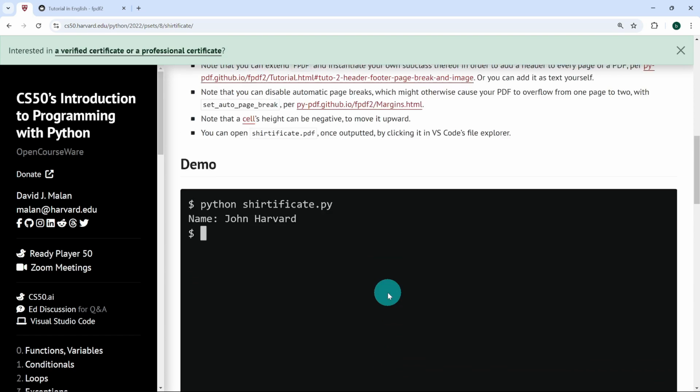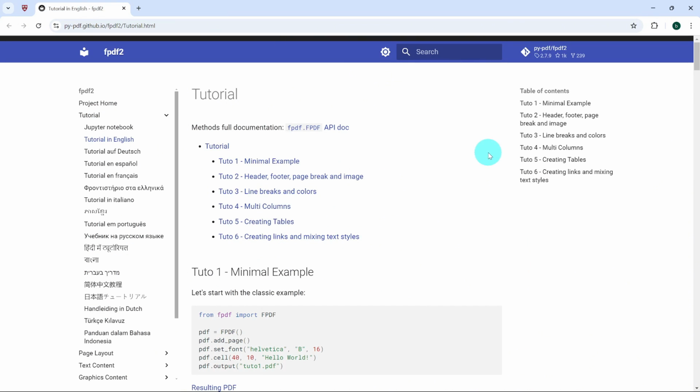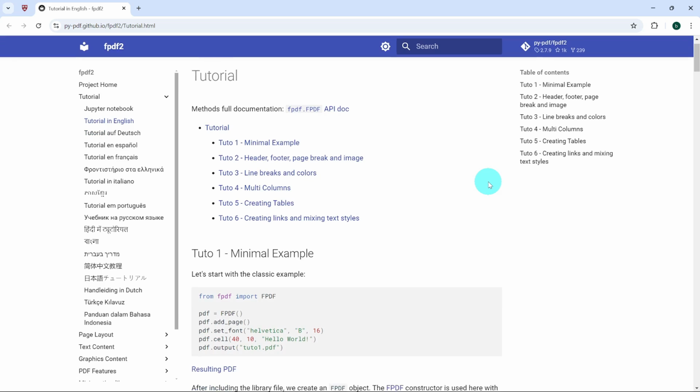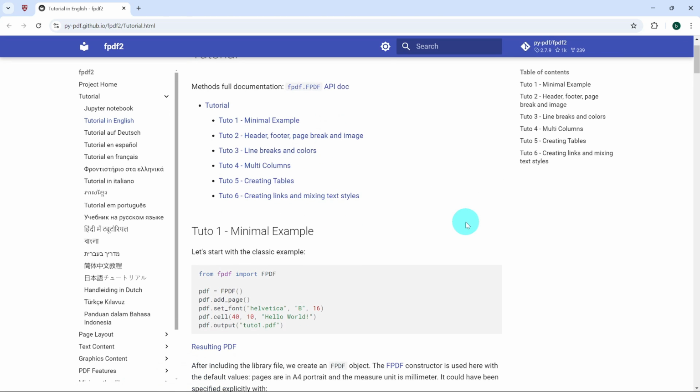However, before going to VS Code, I'd like us to look a little bit at this tutorial right here. I've already opened the link above here, and we're just going to skip to it. And this is where the link takes us to. There are a number of examples of how to use FPDF2, but we're just going to stick with this first one, the minimal example, because we're not really doing a lot with FPDF2 for this exercise.